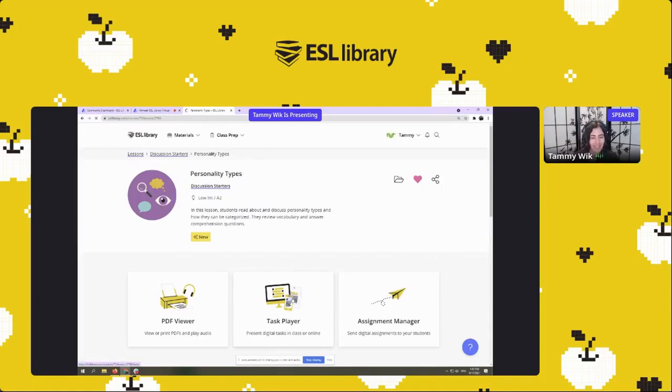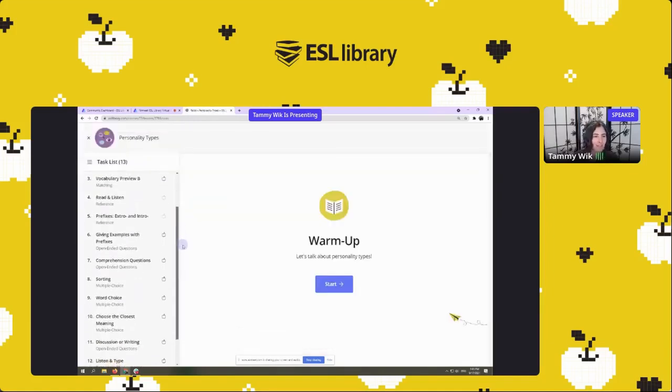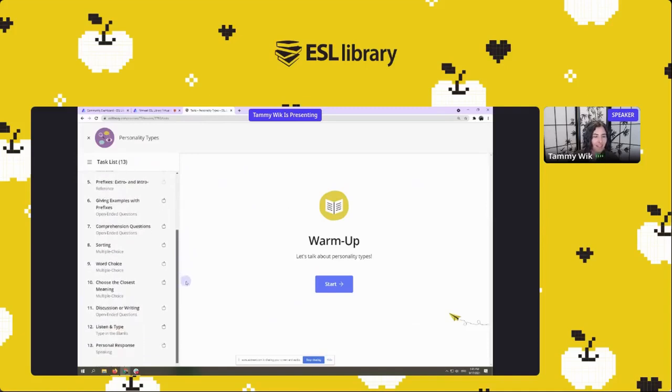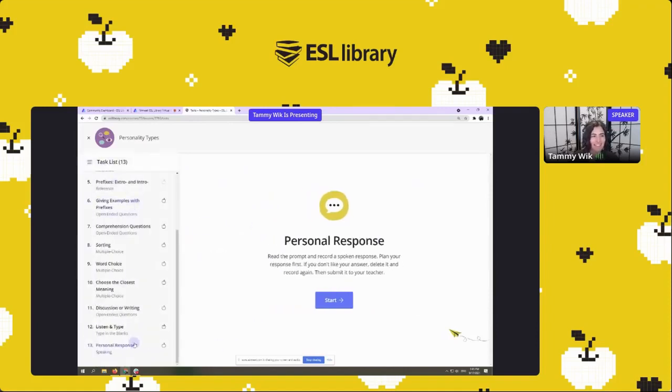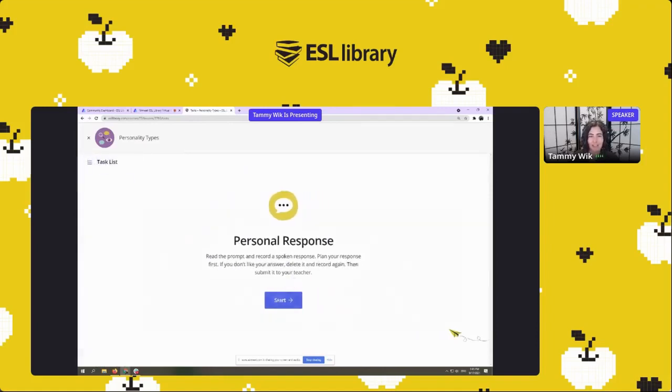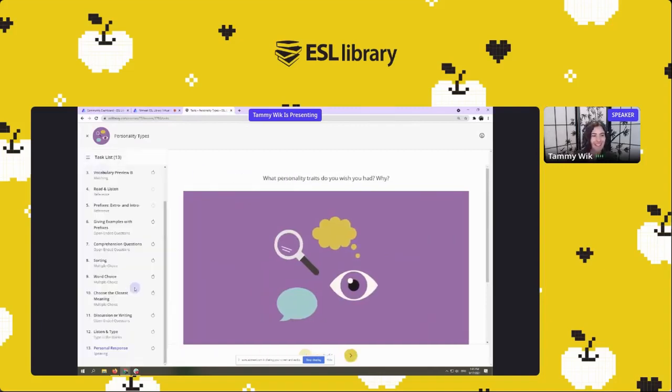But if you go straight into the task player, we have our whole lesson built up here on the left. But you can also go into the personal response at the very end of the task list. And you'll be able to find these great questions, like what personality traits do you wish you had? So these are, I could imagine having like a 20-minute discussion with my friends about this. There'd be a lot of fun questions to ask.